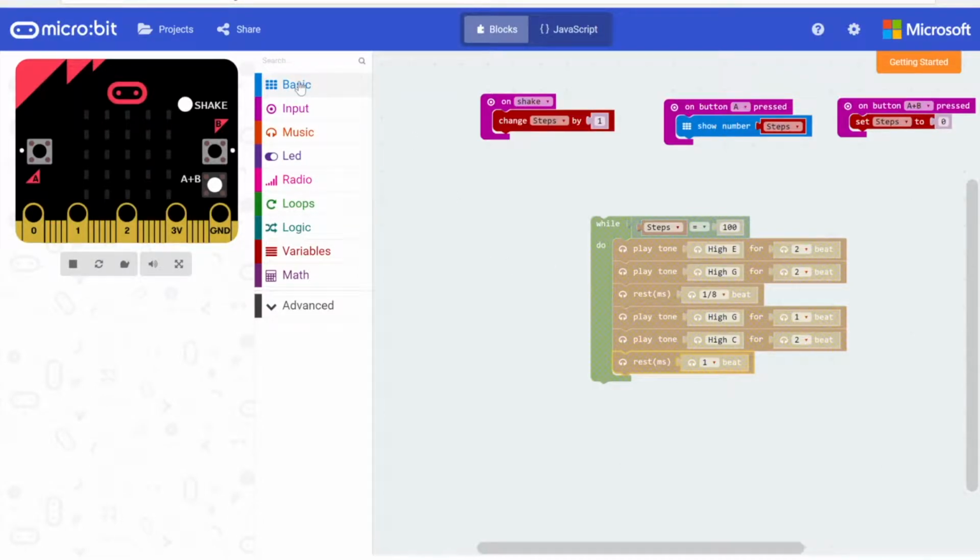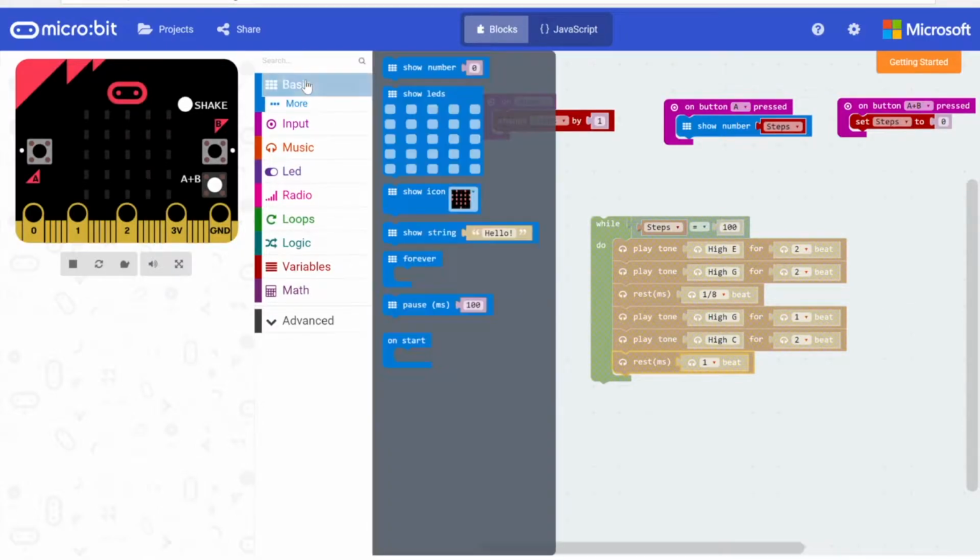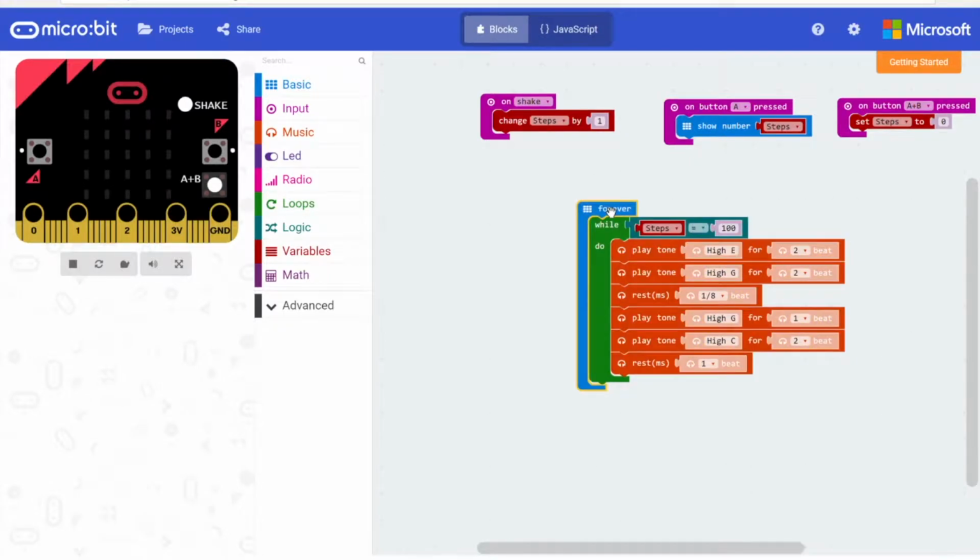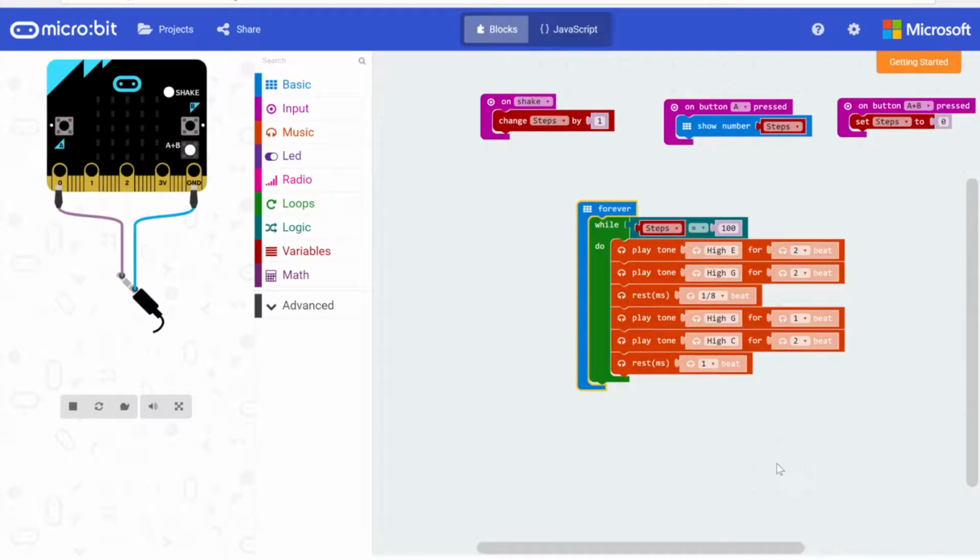So what we want to do is, while this is true, we want it to just repeat itself, right? So it just keeps playing these four notes over and over again. And so if we go into our basic section here, we can find the forever loop, and we'll just snap that in, and now we can see that the whole section is lit up like everything else.